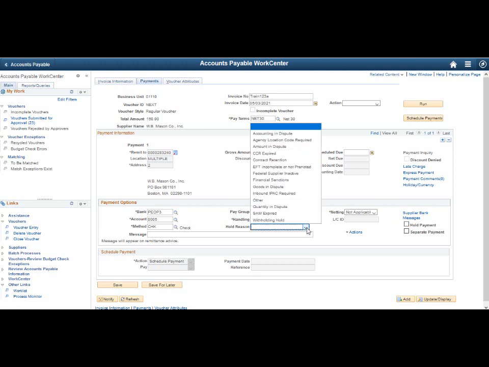Please note that a voucher that has been set to hold payment will not pay until the box is unchecked and the voucher is saved. Normally, Vision aggregates all payments to a supplier into a single check or ACH payment per day. The separate payment option allows a voucher to pay independently. Once you have completed the voucher, click Save, and it is ready to be matched, budget checked, and submitted for approval.